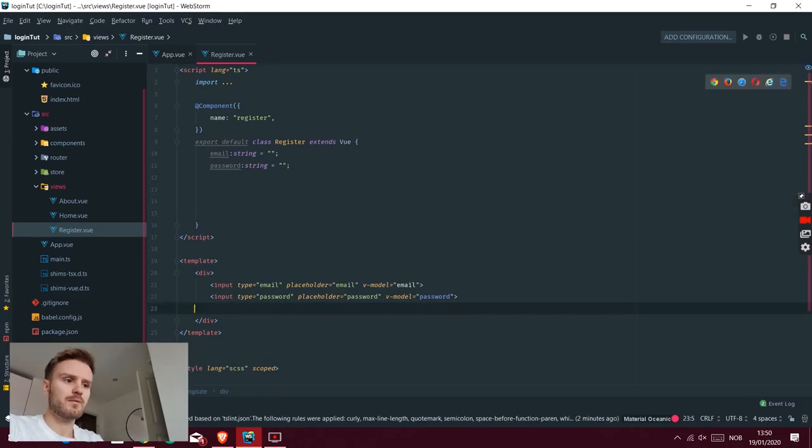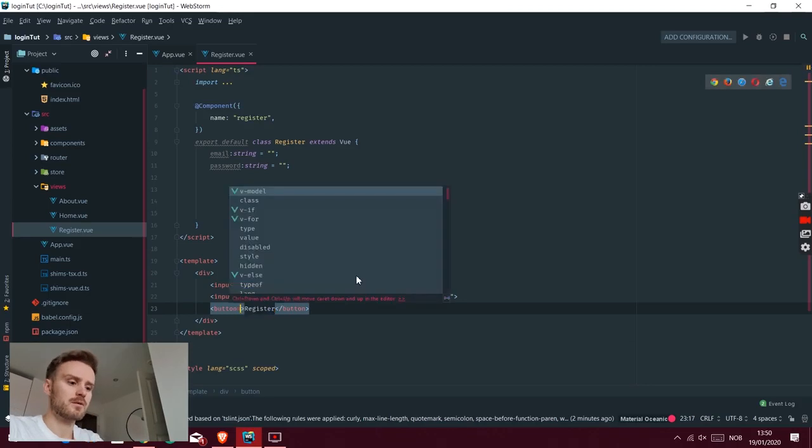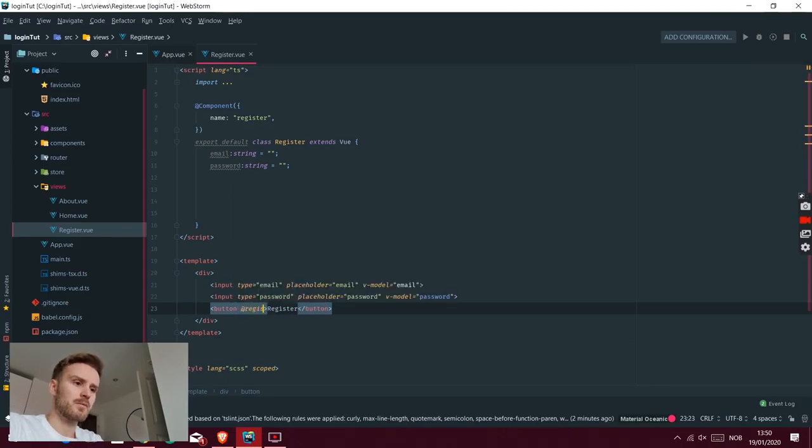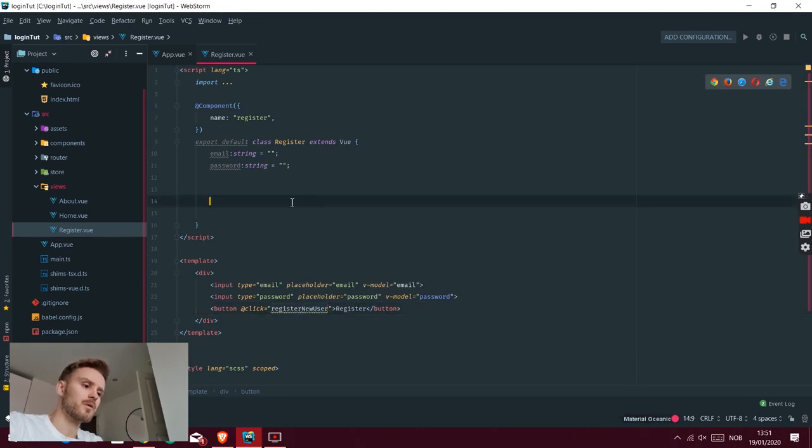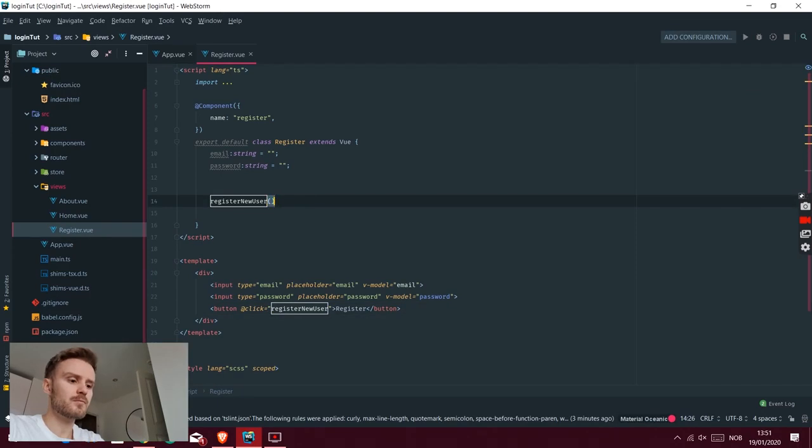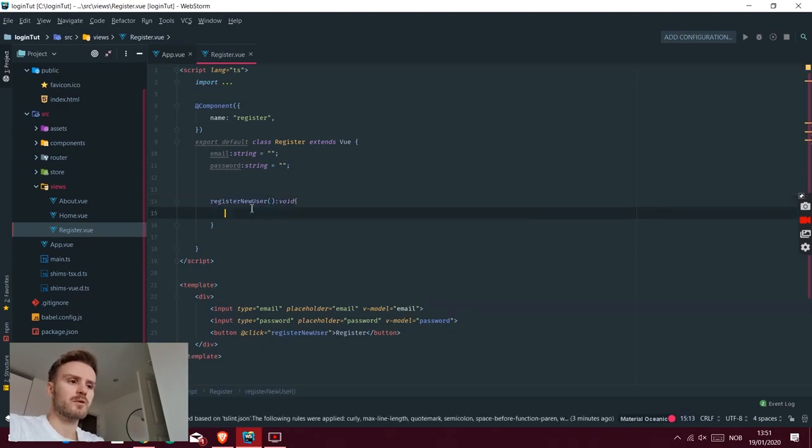And then we need the register button. Register. This is gonna have a click event. Click register user. Alright, so this is where we have to call our Firebase function to register new users.